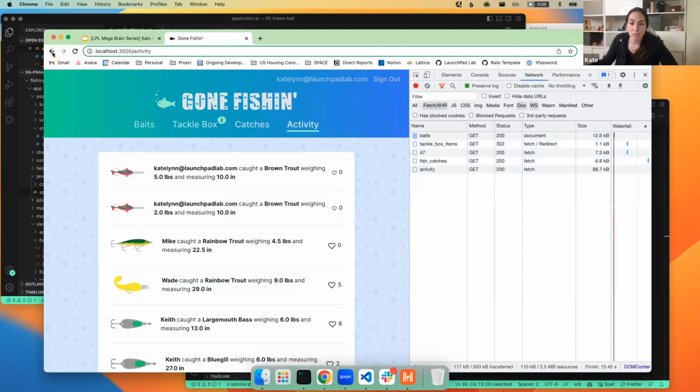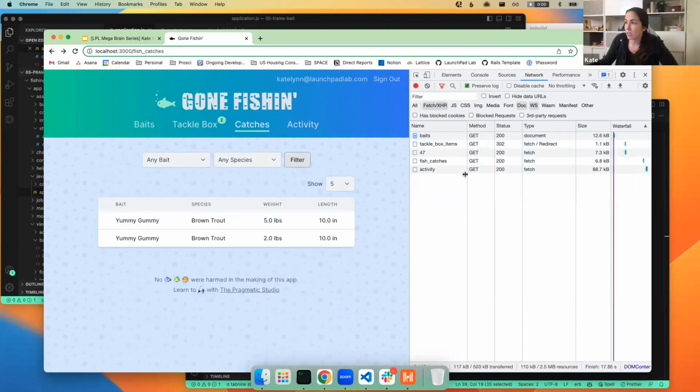And actually, out of the box, if you click the back button, you'll see that there's a cache. You won't see any requests coming here. It didn't fetch any of the fish catches. So Turbo Drive is basically free. You don't have to do anything to get this working. This is great if you don't have specific targets and reloading the entire body is fine for your application.